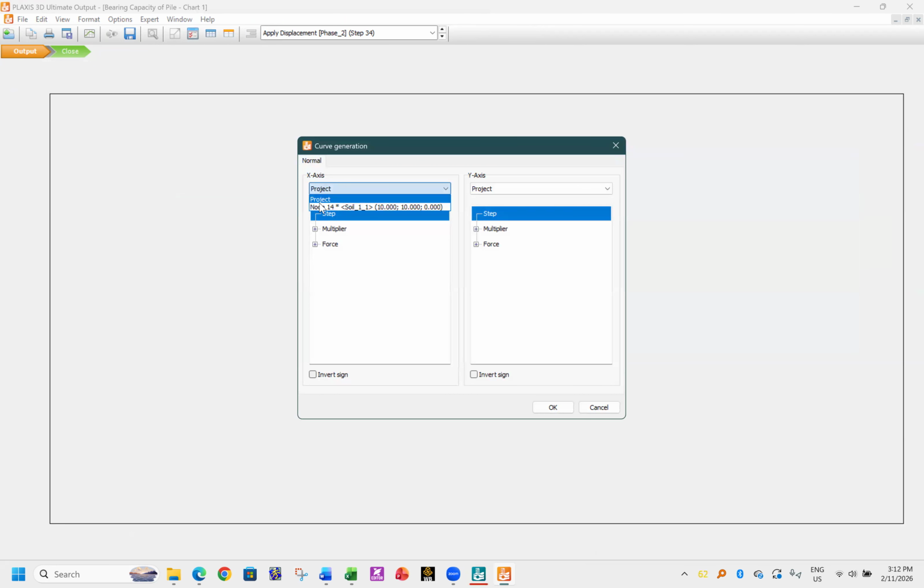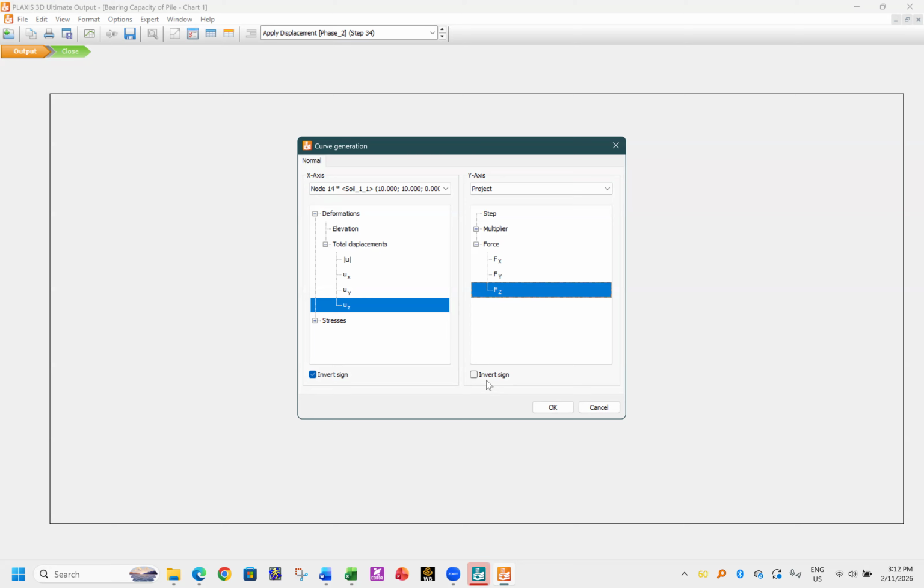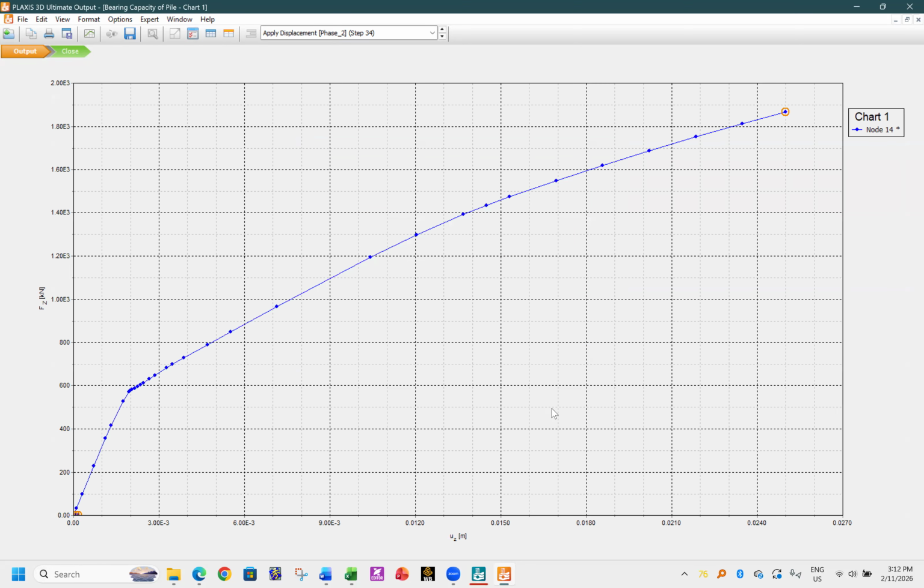Now this node number 14, deformation UZ, invert the sign because it is negative direction. Then force FZ, invert sign. Then you will get this load displacement curve. FZ is the vertical axis on the left side, and UZ is the horizontal axis. So this is up to 25 milli.